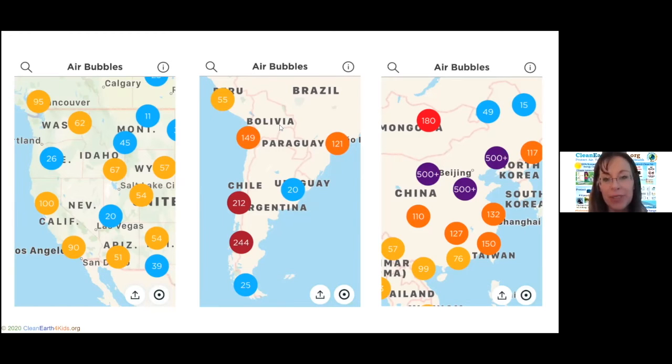I love Air Bubbles. I don't know if you guys have Air Bubbles on your phone, but it's so fun to see the beautiful air in the blue color there, and it's really disheartening to see the other colors of air that you can see on the screen in front of you. Some of that air in China and Beijing. And also in South America, you can see that as well. When there are wildfires, the numbers increase.